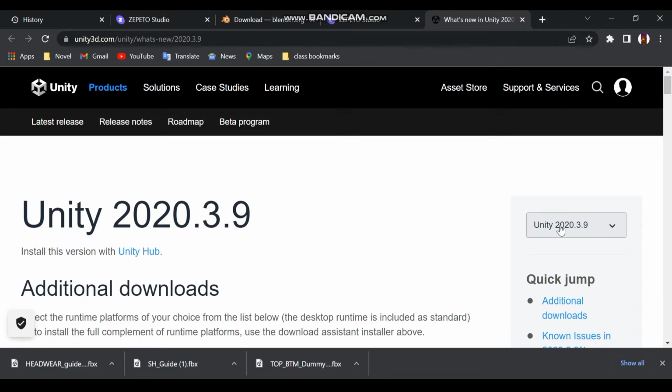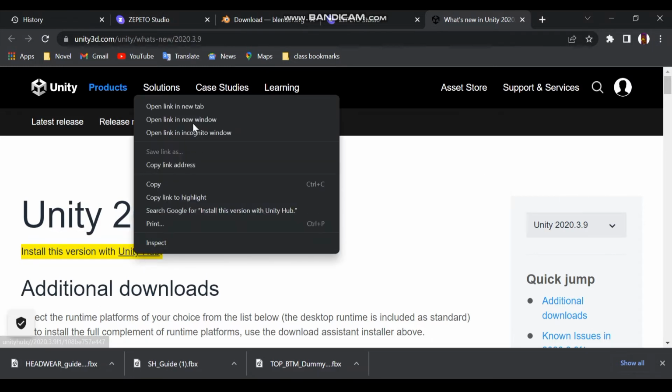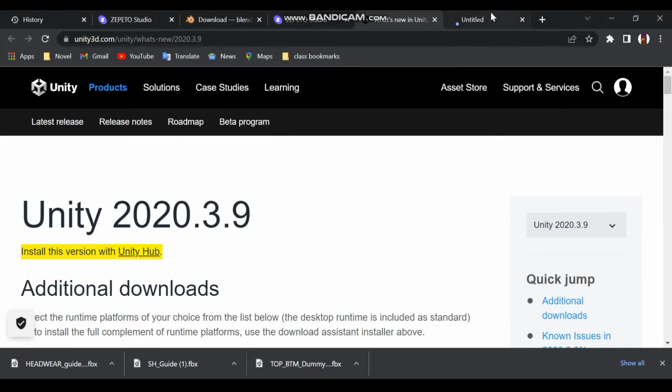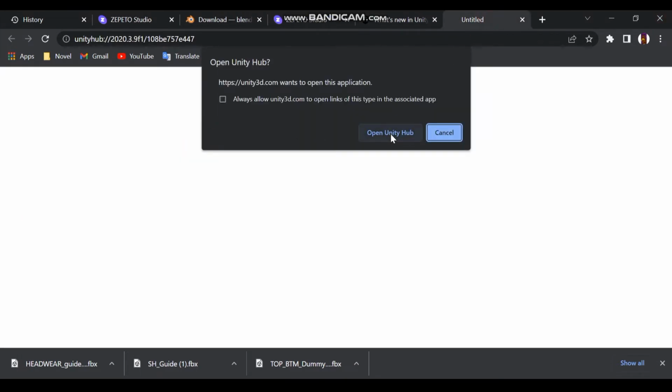First of all, Unity 2020.3.9. This is the new Unity which Zepeto requires you to download. The previous Unity was the 2018 one, which Zepeto used in their records. In order to use this Unity, you have to download Unity Hub also, which is here. You click here, it will take you to the Unity Hub download link. I have Unity Hub.